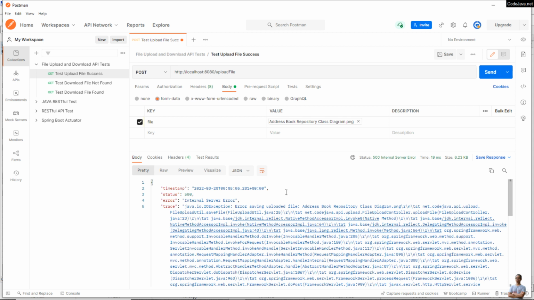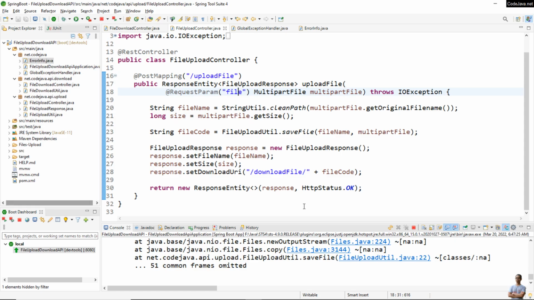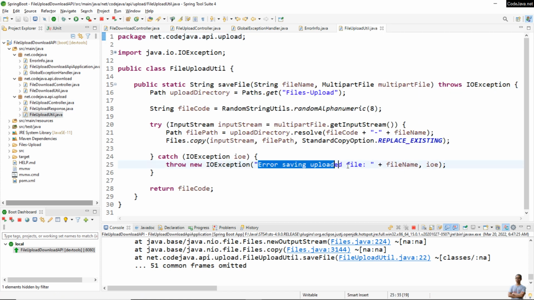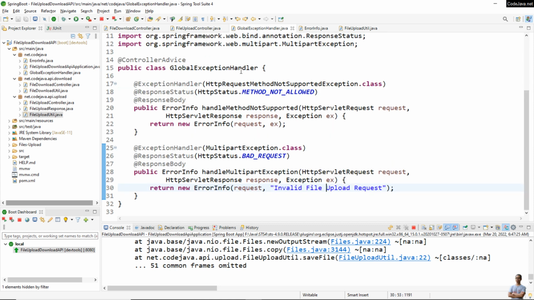And you see now I got another error, internal server error, IOException, error saving uploaded file. This is the result of the exception thrown by the FileUploadUtil class here, error saving uploaded file, because the upload directory files-upload does not exist. So I also want to handle this kind of exception.